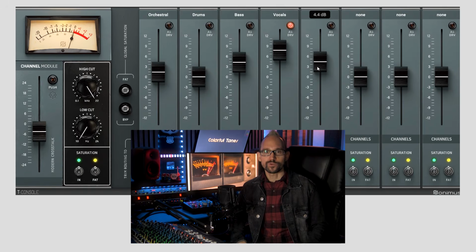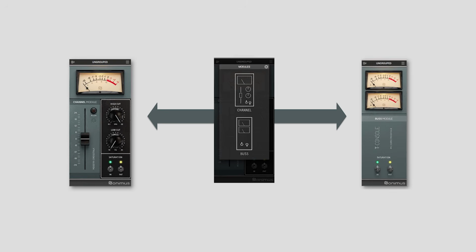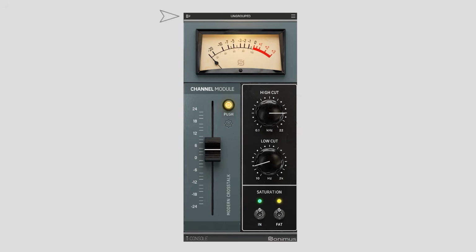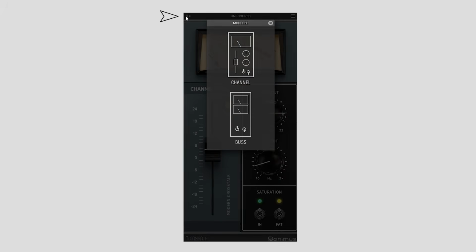Hello there! In this video we'll take a closer look at Sonimus T-Console. The plugin offers two modules, the channel and the bus module. So basically, T-Console is two plugins in one. You can easily switch between the two modules by clicking on the top left icon.